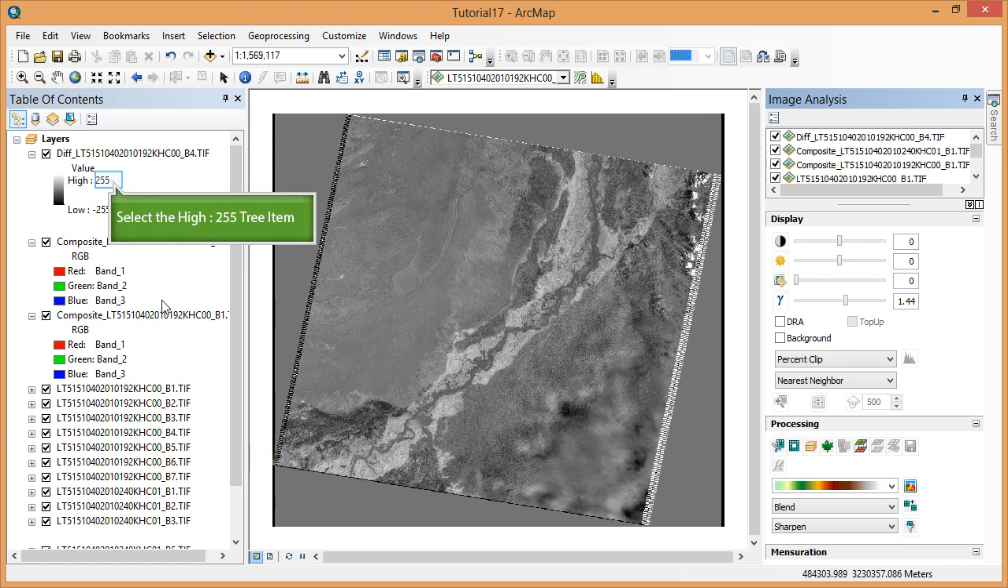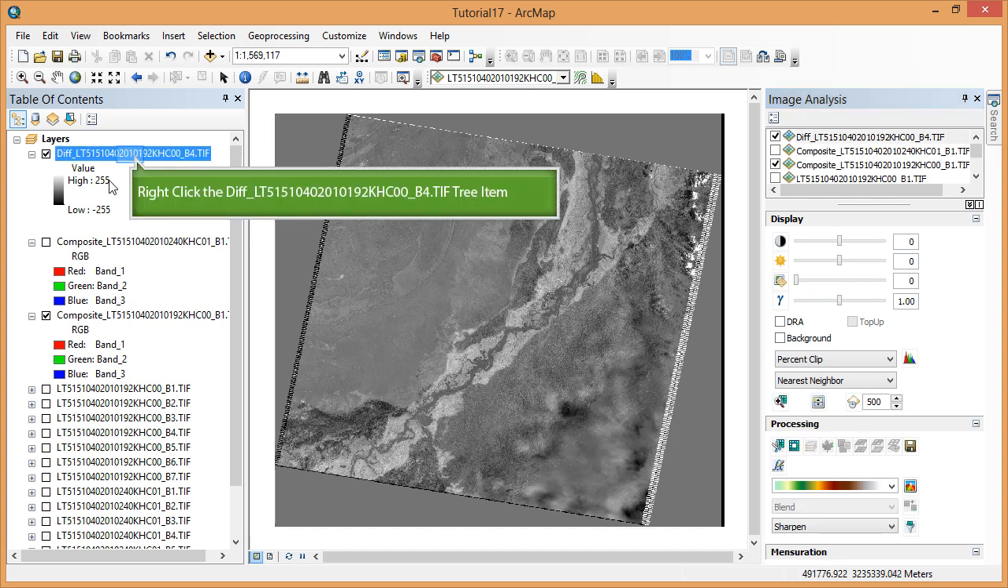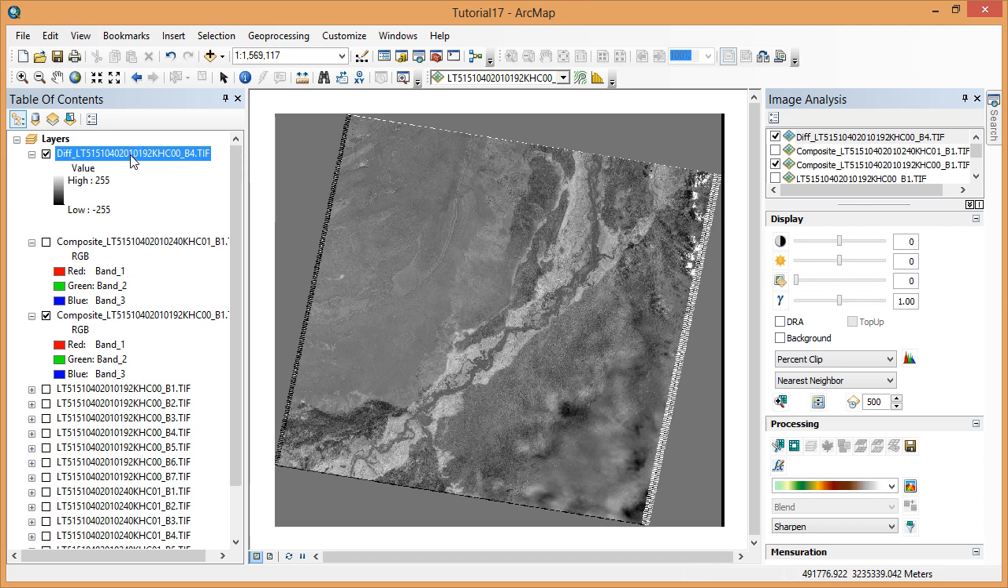You can see the new image has a range of values from 255 to negative 255. A value of 0 would mean there is no difference between the two dates, and the more change between the two dates, the farther the value diverges from 0. We can also change the symbology on the difference layer for more clarity. Right-click and go to Properties.